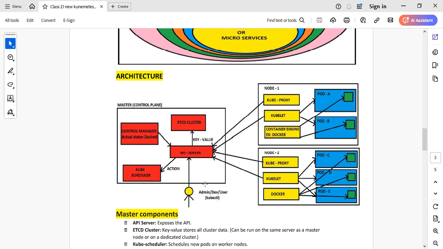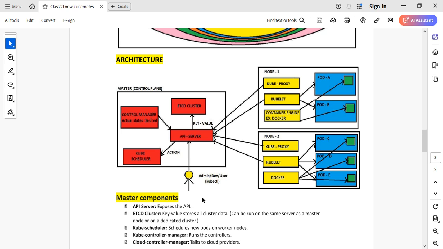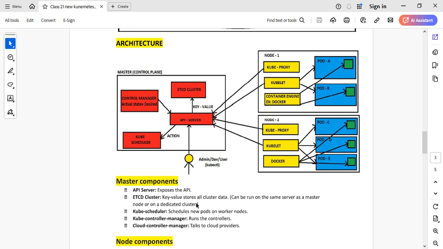The first one is the API server. The API server exposes the API, meaning any user who wants to communicate with the Kubernetes cluster does so with the help of the API. API stands for Application Program Interface. With the help of the API server only, he will be able to communicate with the Kubernetes cluster. If he inputs commands to the API server, they will be taken forward to the further nodes. Okay, etcd cluster: it is used to store the cluster data. Kube scheduler.